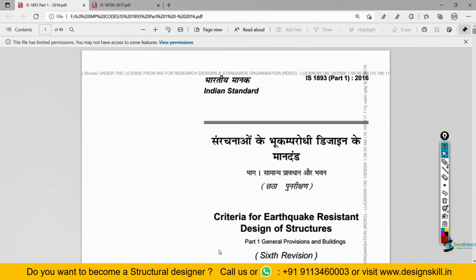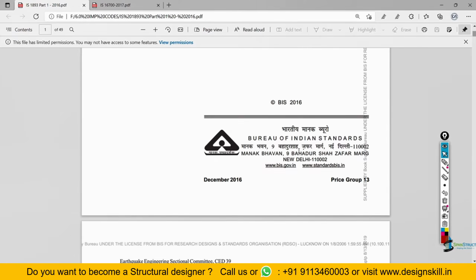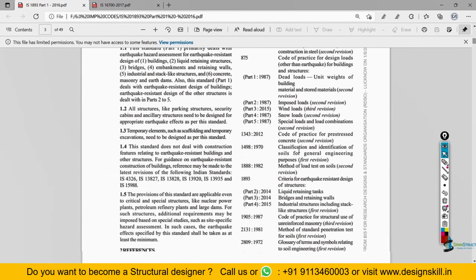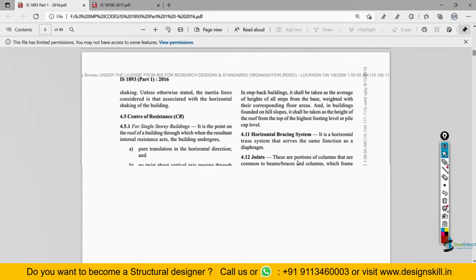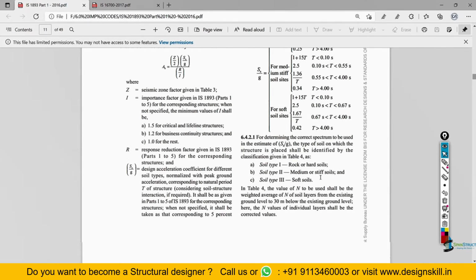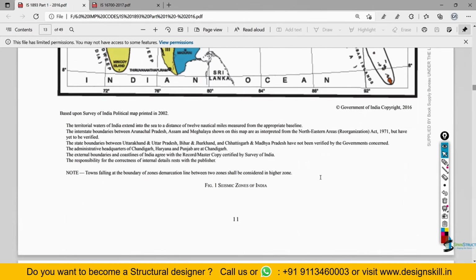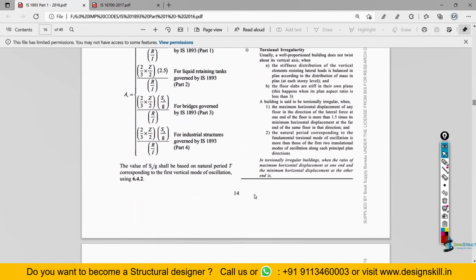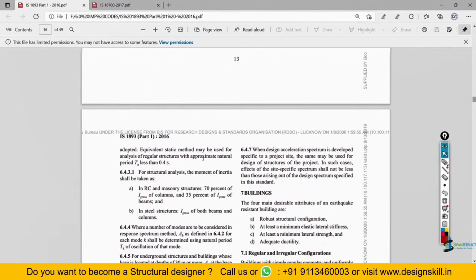So this is the code, IS 1893 part 1 2016, and in this code we will look at clause number 6.4.3.1. When you come to page number 14, scroll down and come to page number 14. So this is page number 14, and on this page you will get the clause 6.4.3.1.